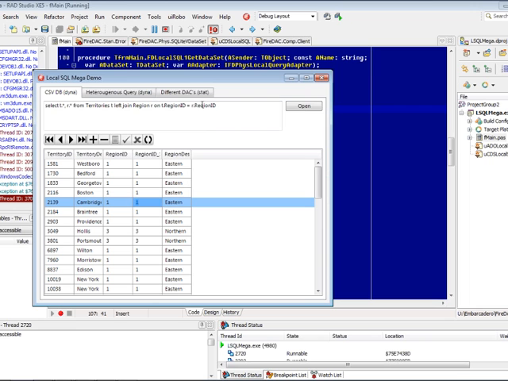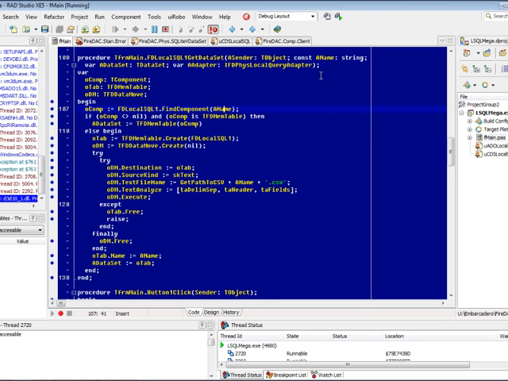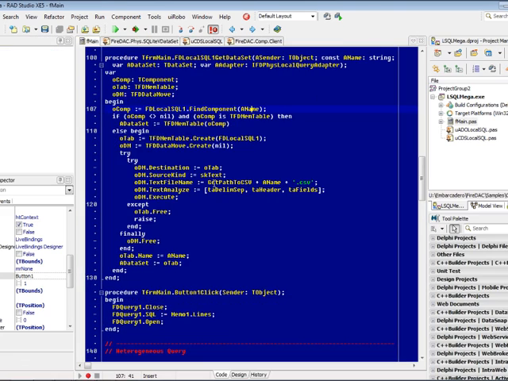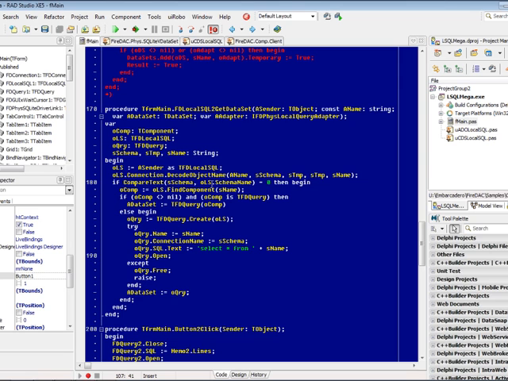The data are loaded from the files, and the data sets are then passed to the local SQL and the queries are executed.